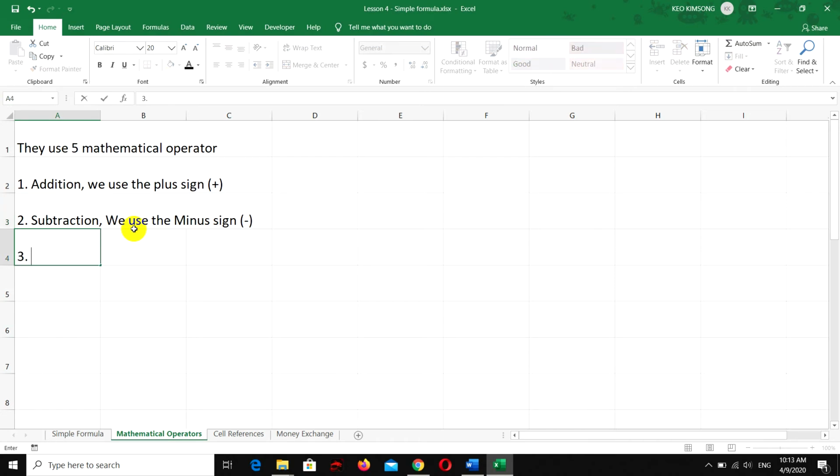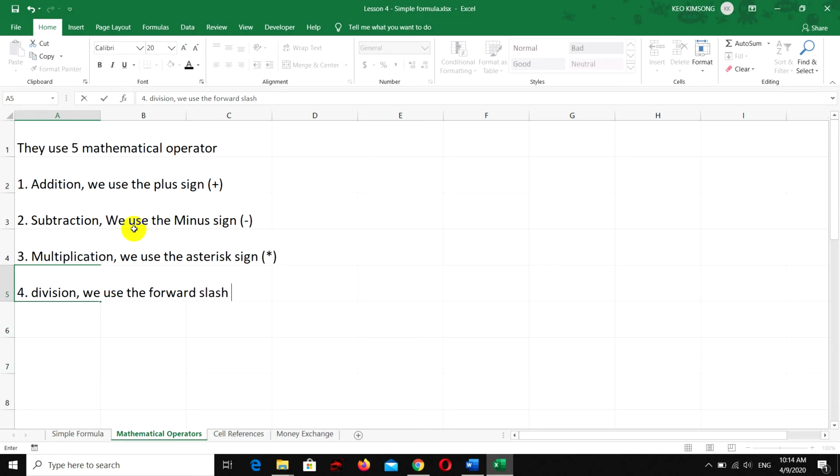3rd, for multiplication, we use the asterisk sign. The asterisk sign, like press shift and number 8. And 4, for division, we use the forward slash. You know forward slash? This one, forward slash.